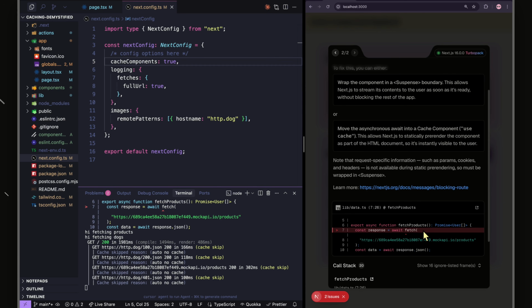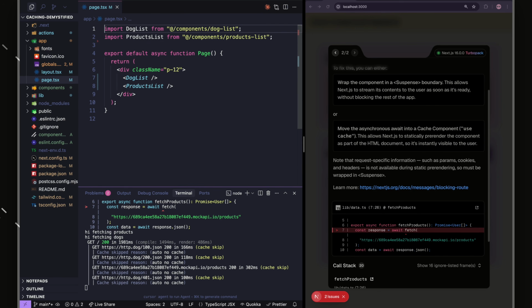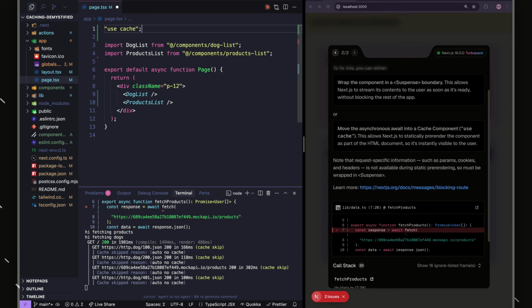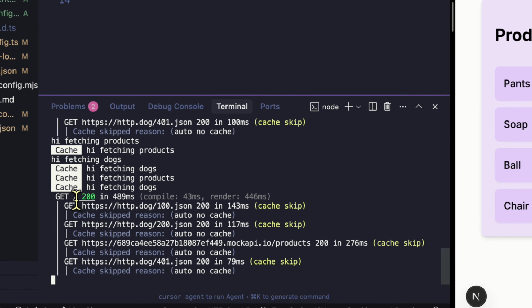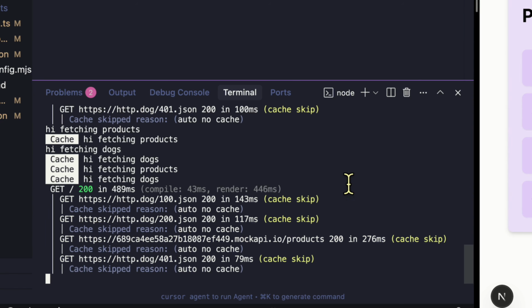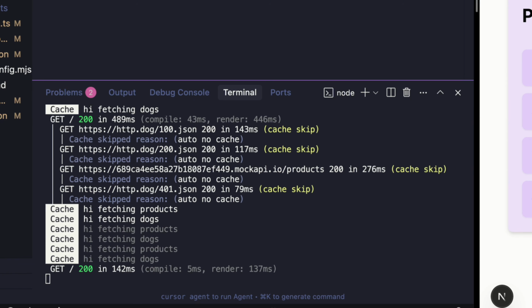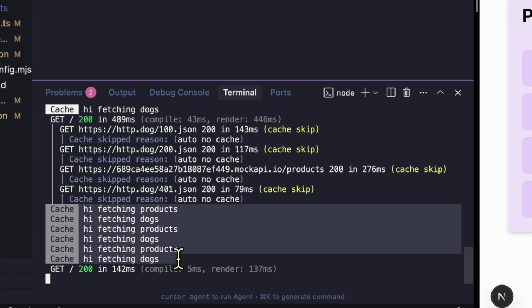So to fix this, we need to add the use cache directive in the page. For example, let's say we want the entire page to be cached. And as I do, now watch what happens when I refresh the page. The first time, the cache has been skipped. However, if I refresh it again, you're now going to see the logs are in fact coming from the cache.